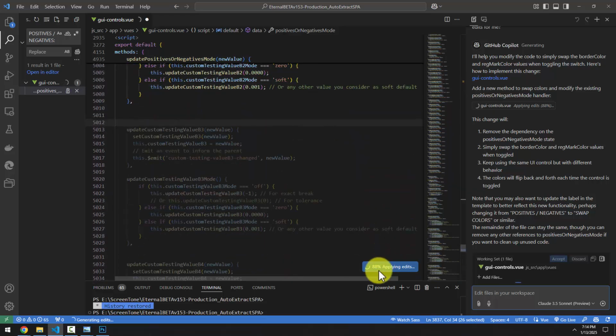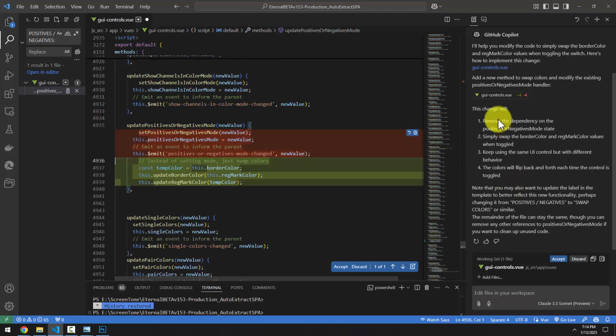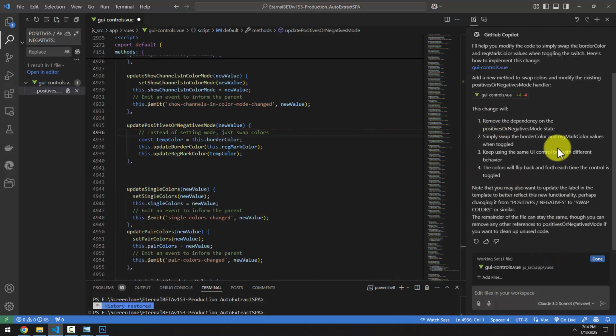And it's about 88% done. Applying the edits, 100%, and it lets me accept it or not. So we'll say accept, and there you go. Okay. So what I would do is then I'd save this file, and then I would build it out so I can test the app and see if that change worked.